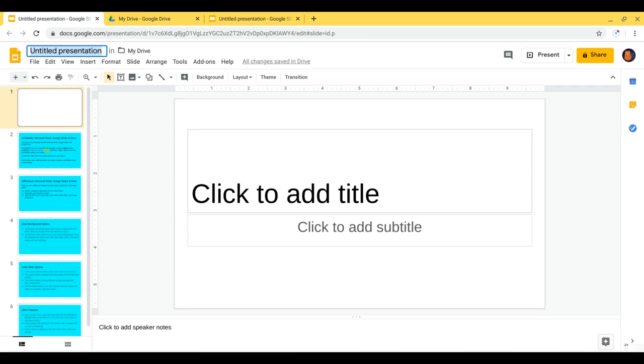To name the slide, go to the top left-hand corner and click on the bar next to the yellow piece of paper. Type your title. It will automatically save to Google Drive.